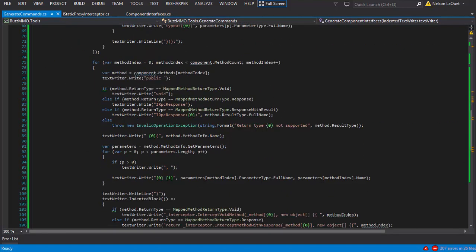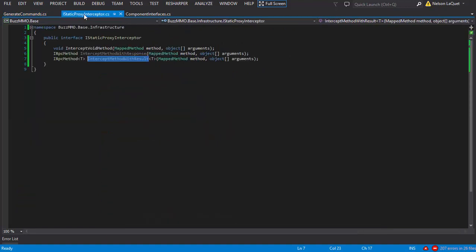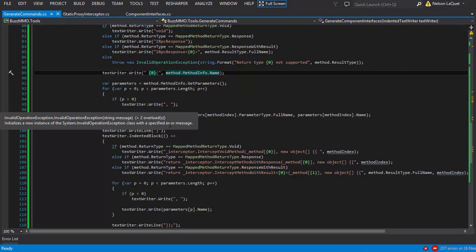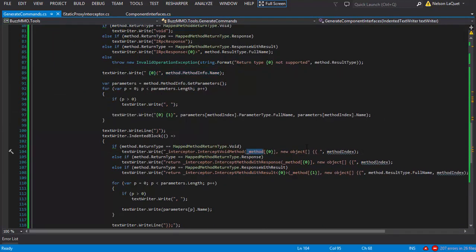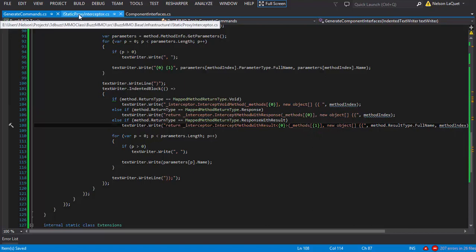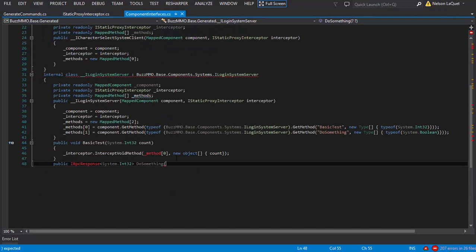So right here, where was that problem? Right here on line 104, when we generate the body of our method, I'm using method instead of methods. So let's go ahead and change that all to methods. All right. And let's go back here and let's figure out what has gone wrong here.